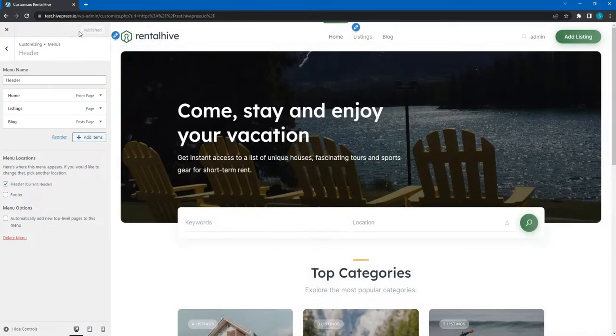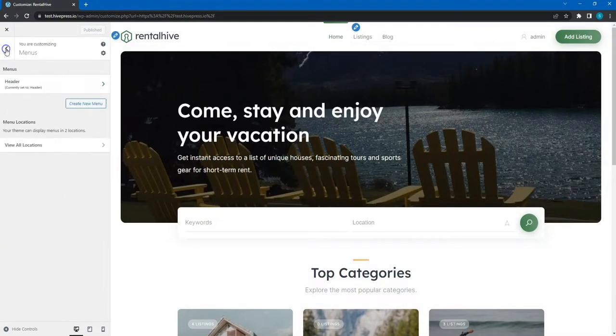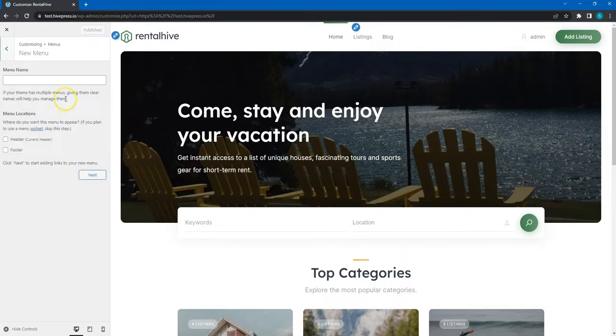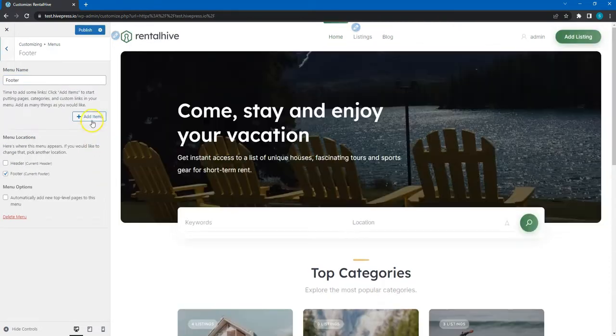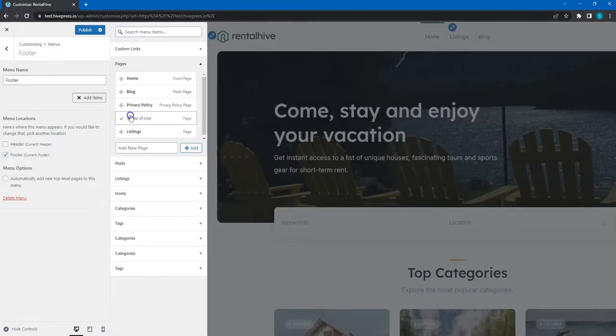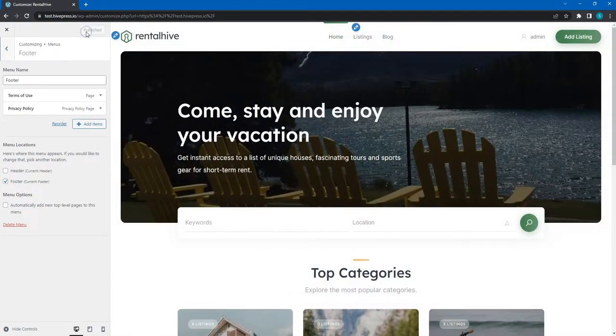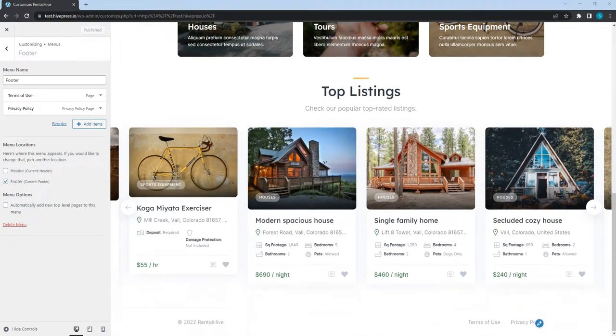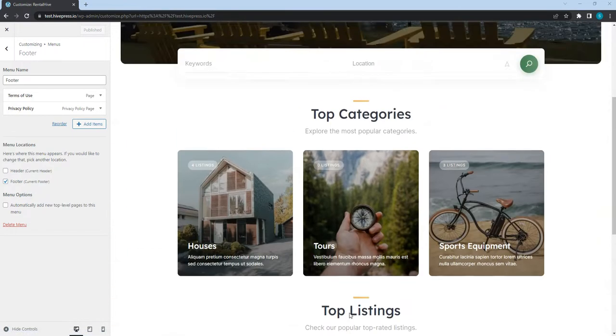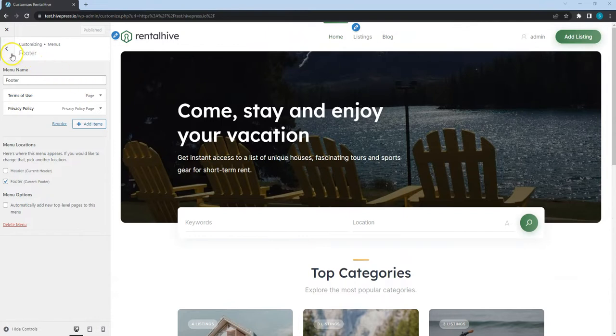You can follow the same steps for the footer menu. For example, let's add the basic links for the privacy policy and terms of use pages that I have added behind the scenes. As you can see, these two pages are now displayed in the footer. Let's move to the next section.